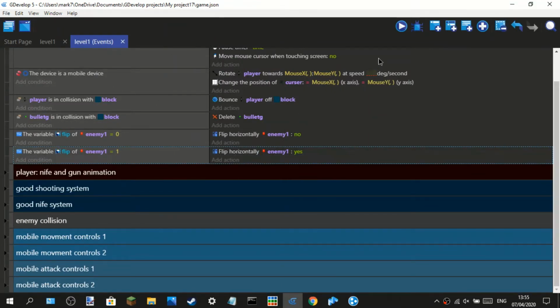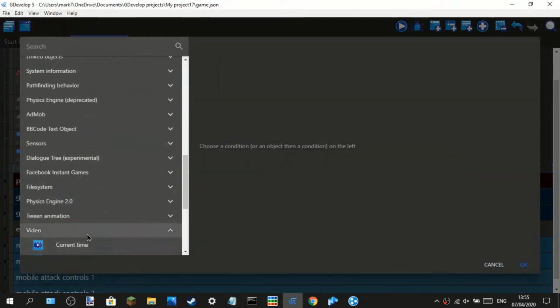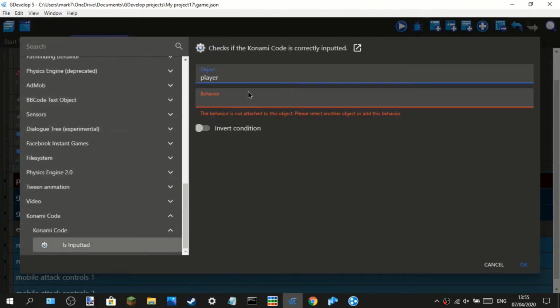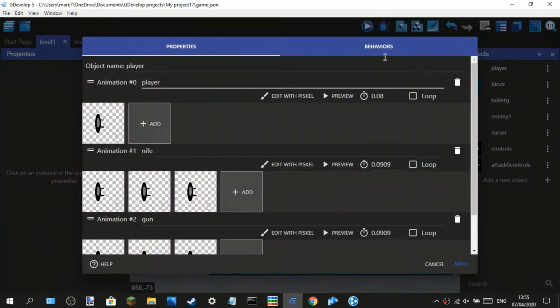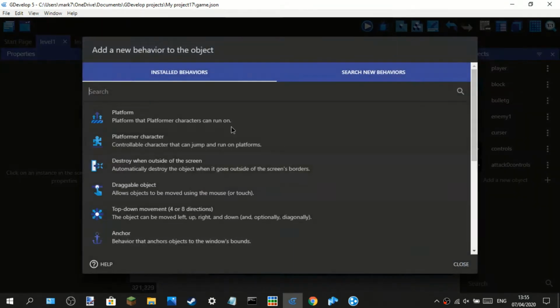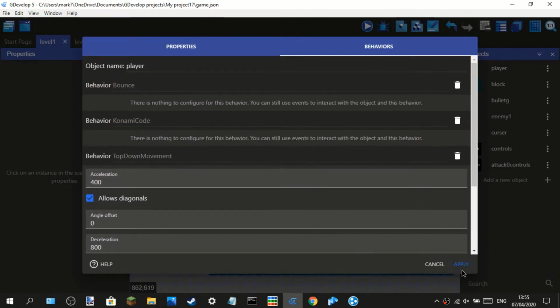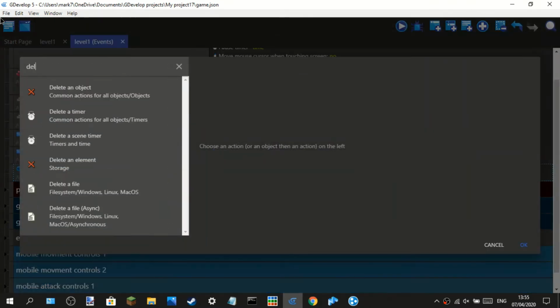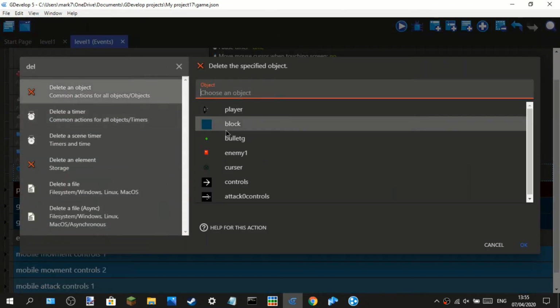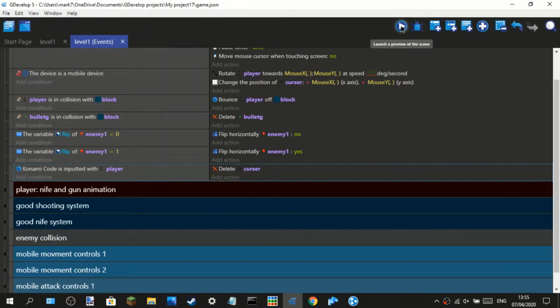Okay, so for the cheat code, what do we do here? Okay, the cheat code is inputted on the player. Let's do player. Let's add a thing to player down here. So okay, now that's done. What should we make it do? Delete. Cursor. I'll be funny.